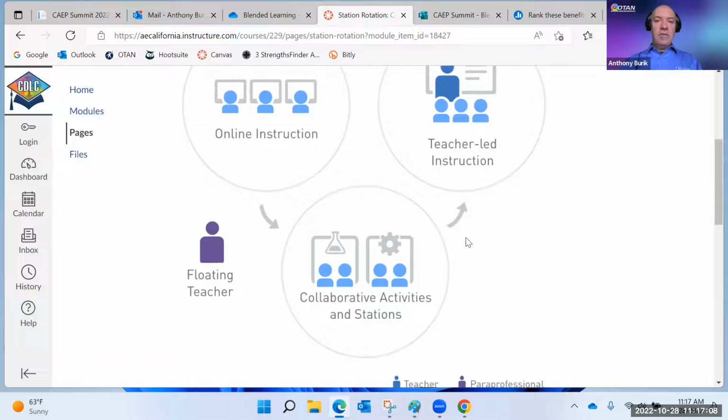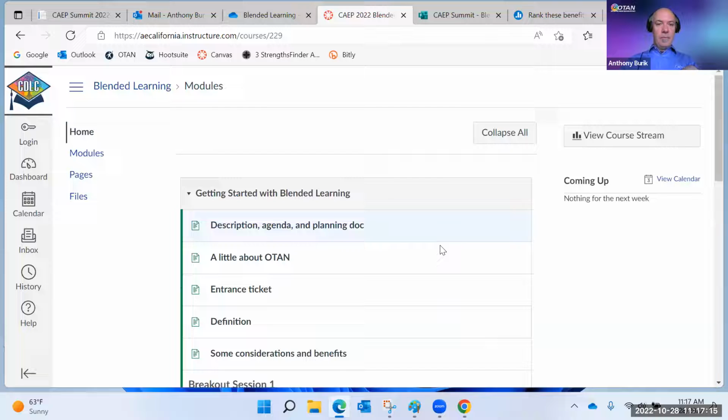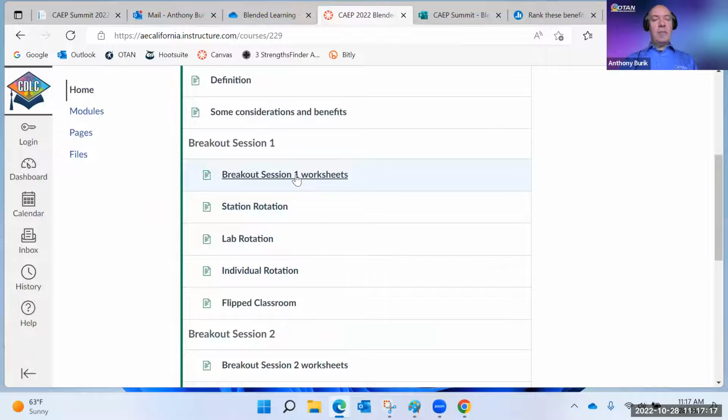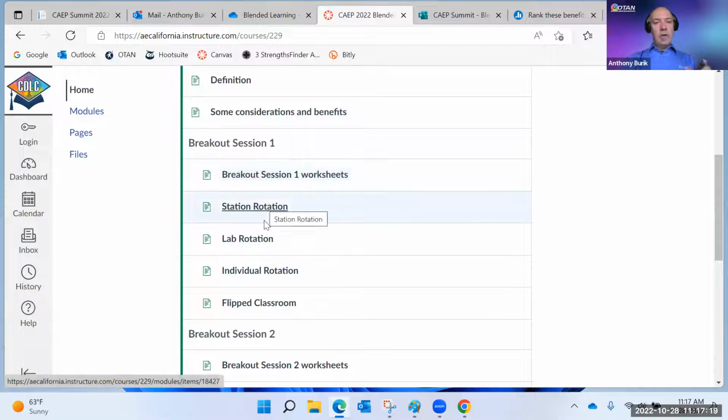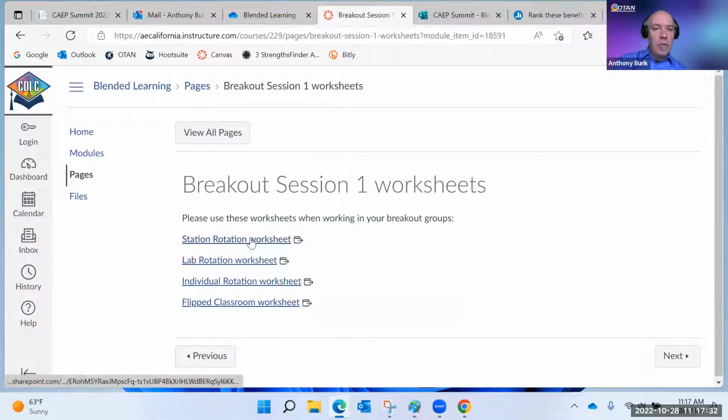So what I'd like you to do is, depending on the breakout room that you're in, you're going to be looking at one of these 4 pages, depending on the model that you're working on. And on this breakout session 1 worksheets page, I have links to worksheets for each one of those 4 models, okay?